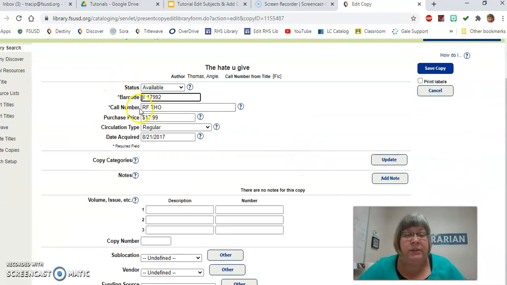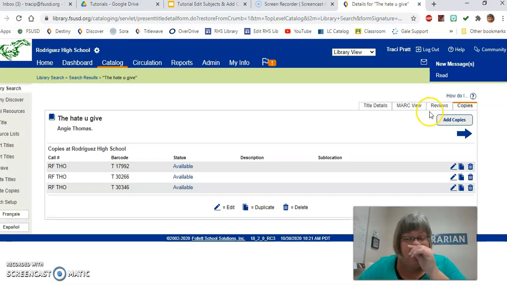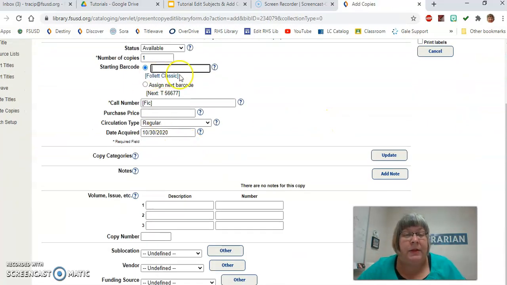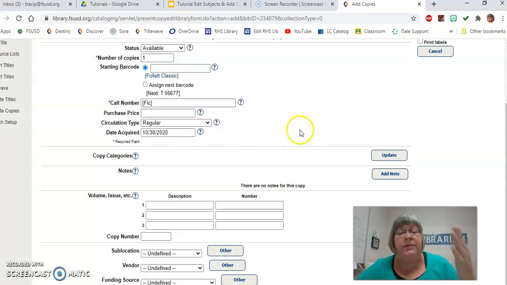So if I wanted to change the call number, I can. Sometimes I do go in and clean up my call numbers and make sure they're all unified. I just did a big project in law, like Supreme Court law. Now, if I want to add a copy, here it is. I have to put in the barcode, the call number, the price I paid. I really like to do that because if a book gets lost, then that purchase price is automatically in there. So that's why you want to do that.